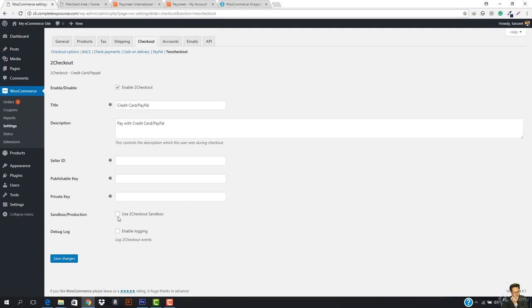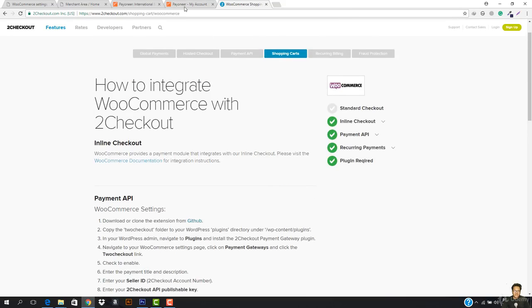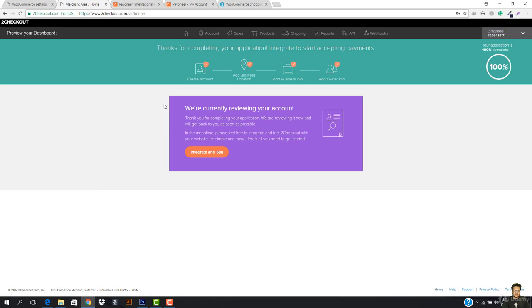Basically we will be using the sandbox account. You can see if I bring my mouse here, it says enter your Checkout account number, enter your publishable key, and your private key. You have to enter them, but since my account is not active right now, I will be moving ahead with the sandbox account. If I just come here, you can see it is right here. So I'm just going to go ahead.